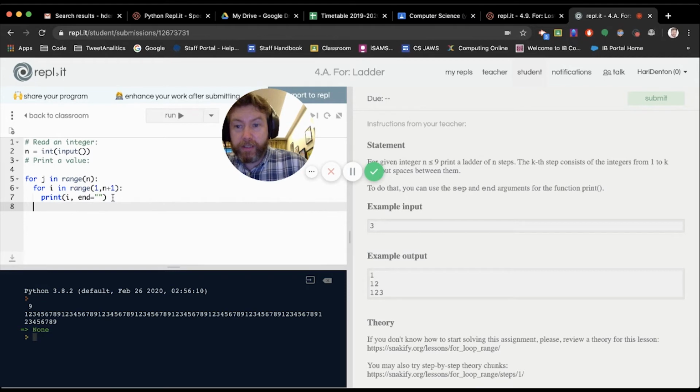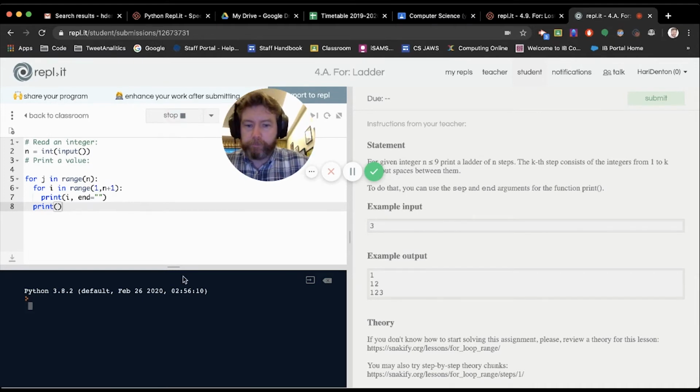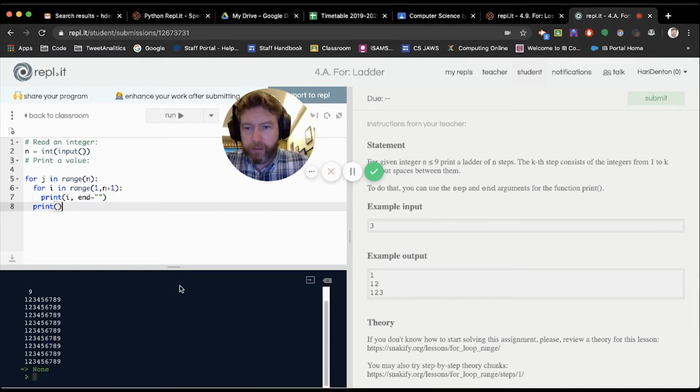Okay, so I do need to print my new line character, which I can do like that, just by saying print. So at the end of each of these little loops, I'm just going to call the print function on its own, which will create a new line. I'll run that. You see, there we go. I've now got 9 lines, and each of my lines goes up to 9. Now that's not actually what we want it to happen, right?